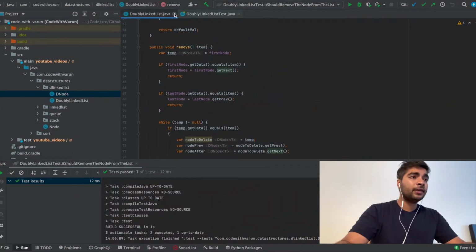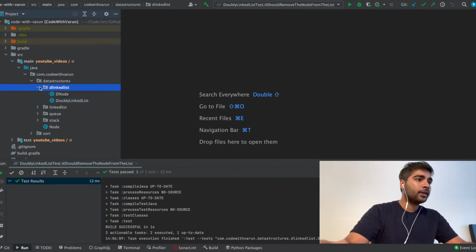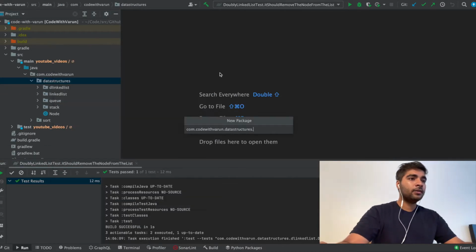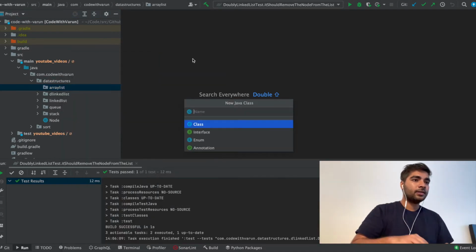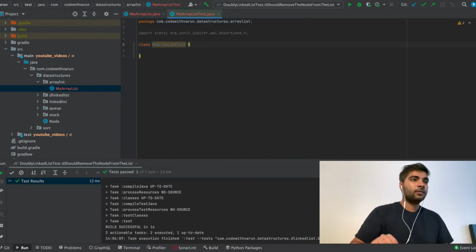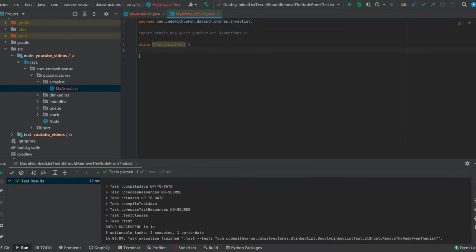We implemented LinkedList. So I'll close these tabs and create a new package called ArrayList. Inside this package, I'll have my class, MyArrayList. Make it generic.